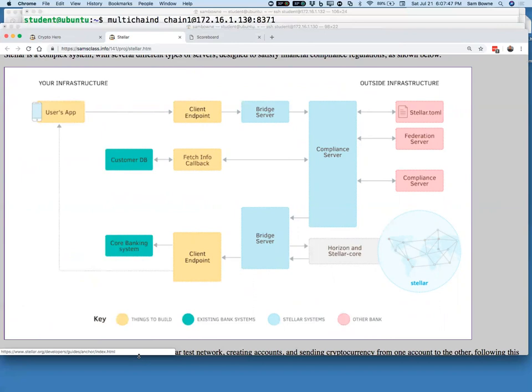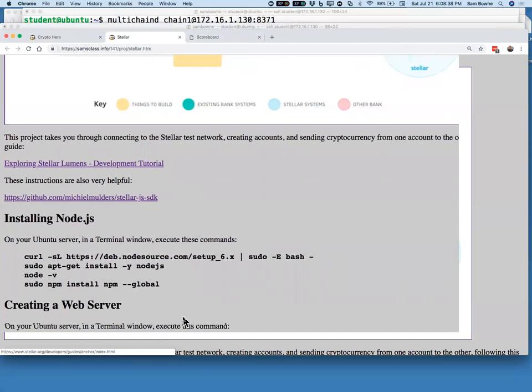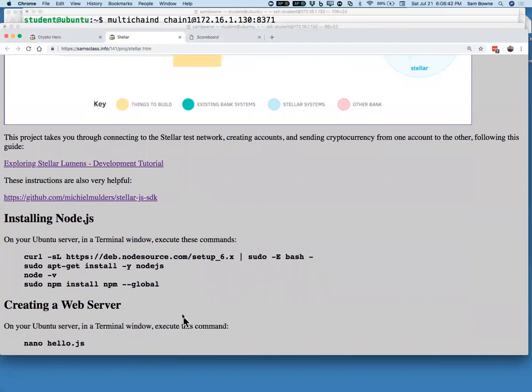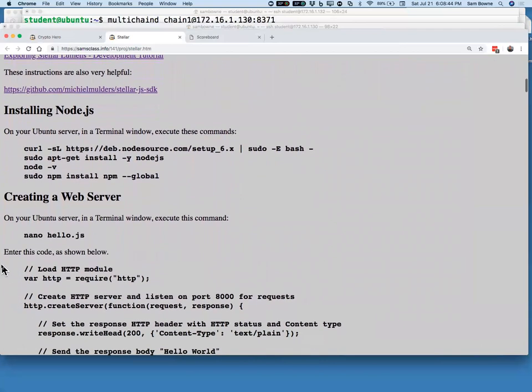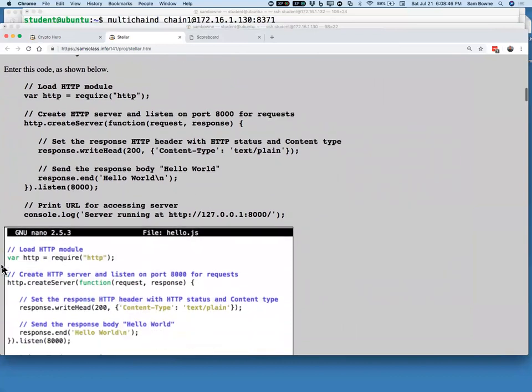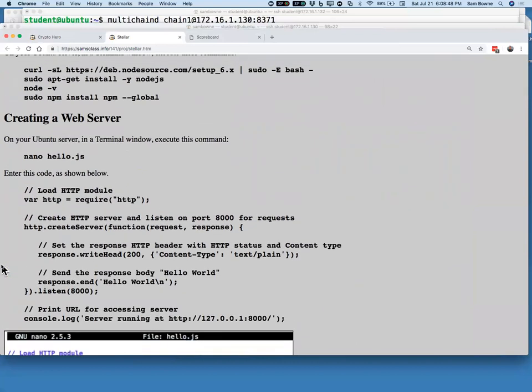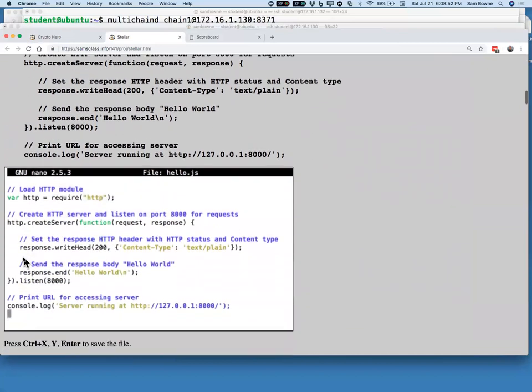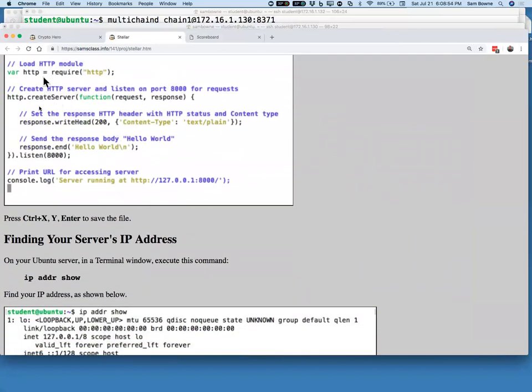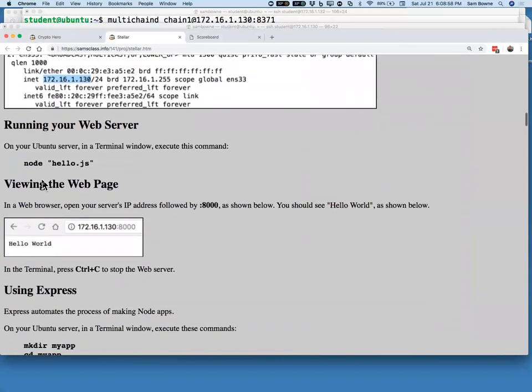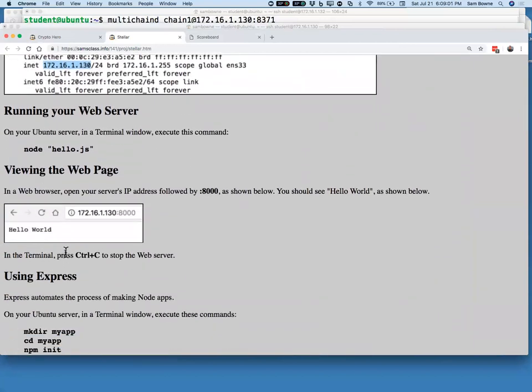And the cool thing about Stellar is you can use it without any great difficulty, as long as you have an Ubuntu machine. So you take your Ubuntu machine and you install Node.js and then, I've never used this advanced stuff, maybe modern JavaScript stuff, but once you put in Node.js, you can then make a web server with just a few JavaScript commands, and you end up with a miserable little web server that just says hello world.